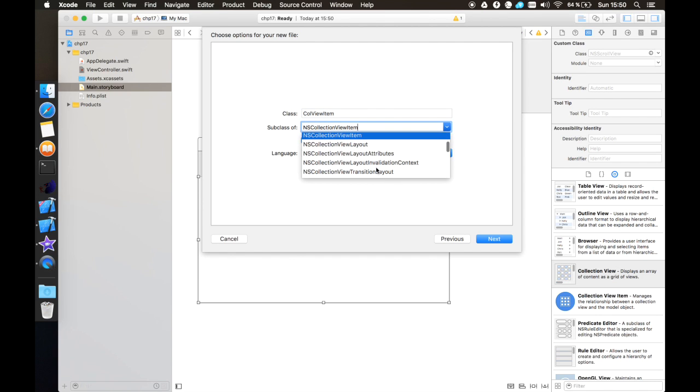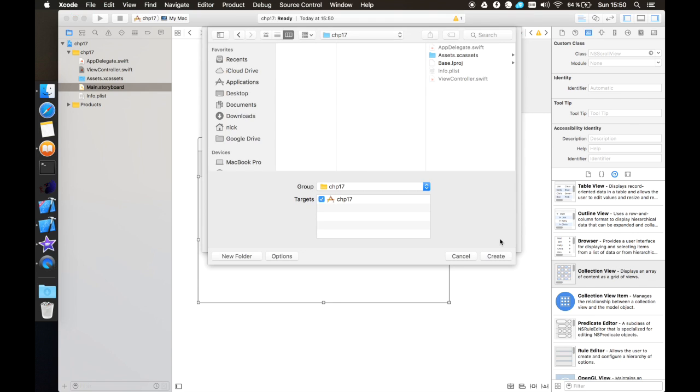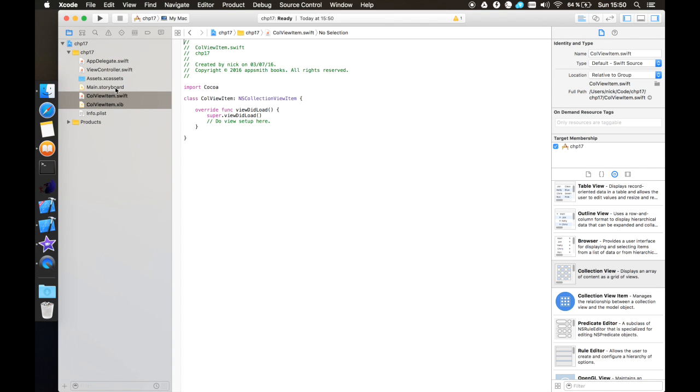Here you've got a bunch of classes to choose your super class or parent class from, and collection view item is what we need. We also need a nib file, a zip file. This is going to be the user interface for this class. The language is going to be Swift, so we're going to click next and add that to the project. It's asking where do we want to put that. Same folder as the other files, and they are there. Now we've got a controlling class and we've got a nib file.